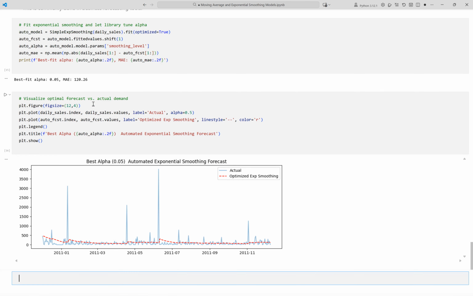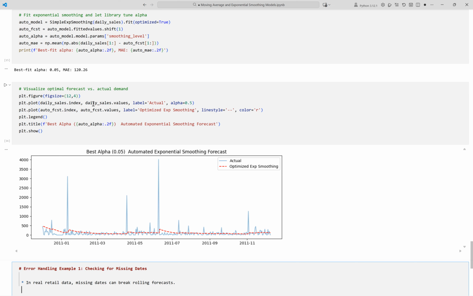Error handling example 1, checking for missing dates. In real retail data, missing dates can break rolling forecasts. Let us identify any missing dates in our sales time series. Running the cell now.